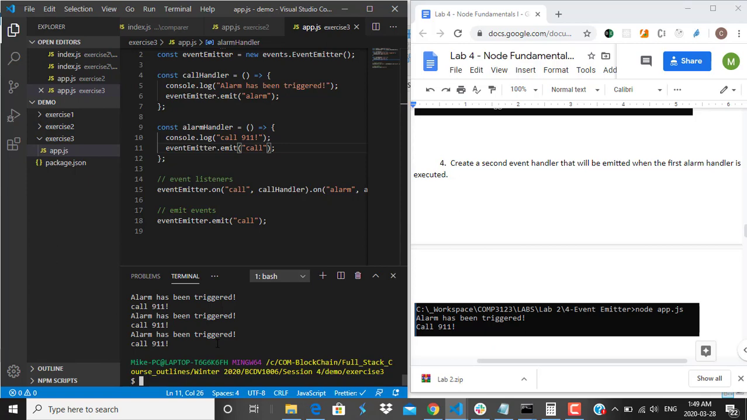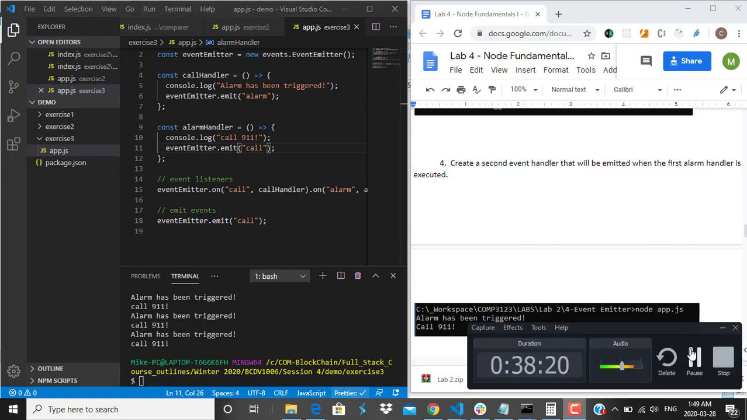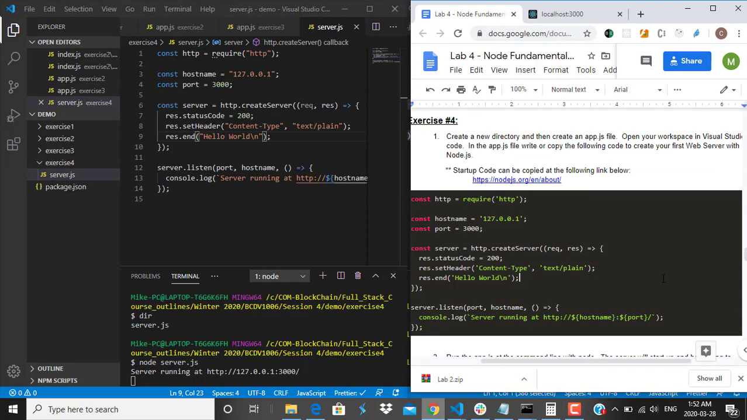So that's exercise 3 on event emitters. We're going to talk about Node.js as a web server in just a minute. And let me just take a break. All right, exercise 4.